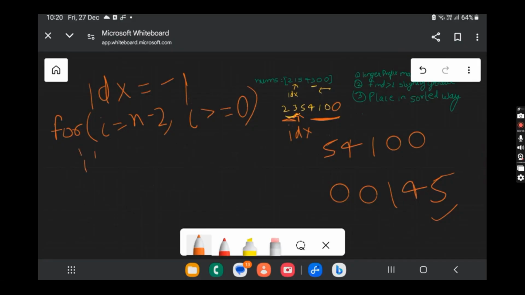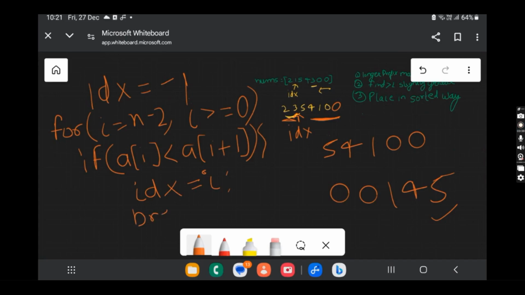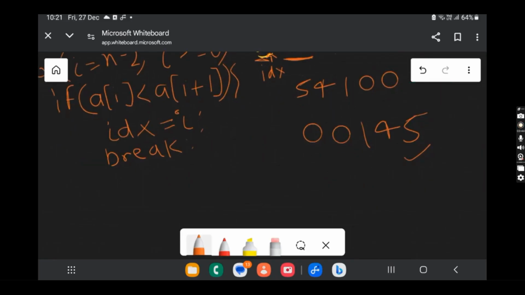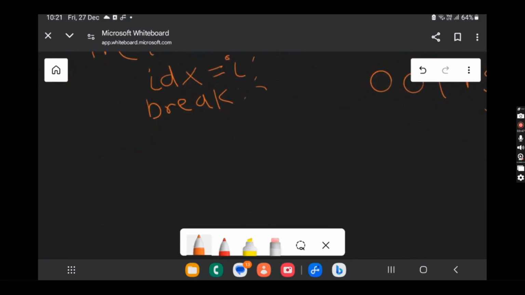Now for finding the dip, I'll say if a of i is less than a of i plus 1, whenever you get this, what you're going to do is put in our index whatever is the i, and break from here. Please break from here, correct? You will be breaking out. After that the loop will end here only, correct? You got the index, the dip point, correct? Let's say if there is no dip, for that exception case, right?